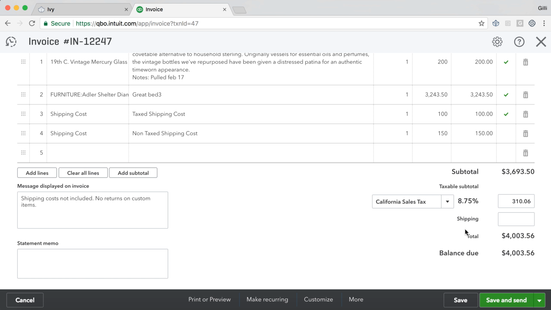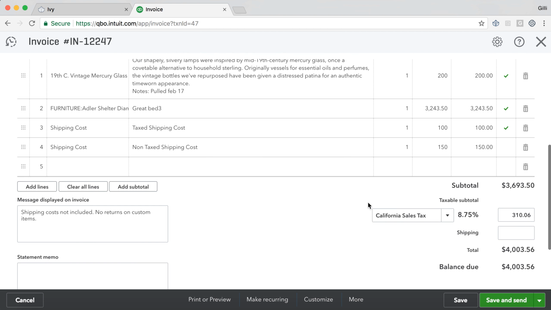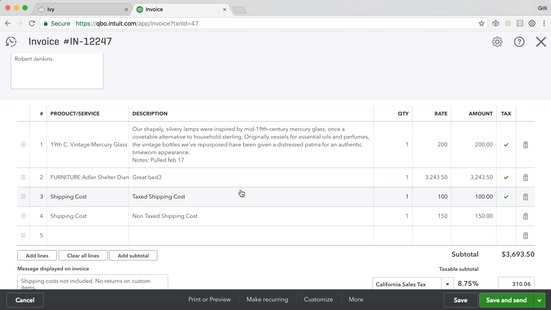QuickBooks does offer you shipping per document, but does not offer you shipping per line item. So here, if you wanted to, you could add a total shipping cost for all of the items on your invoice, but again, that's not going to be per line item, and there's no option here to mark that shipping as taxable.